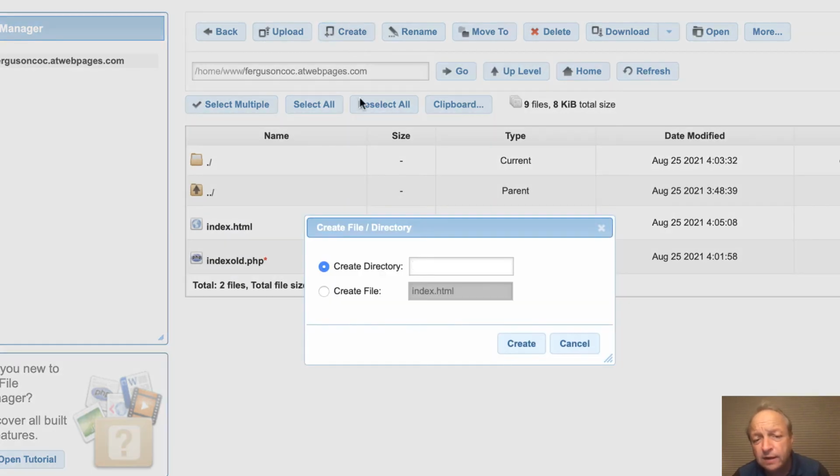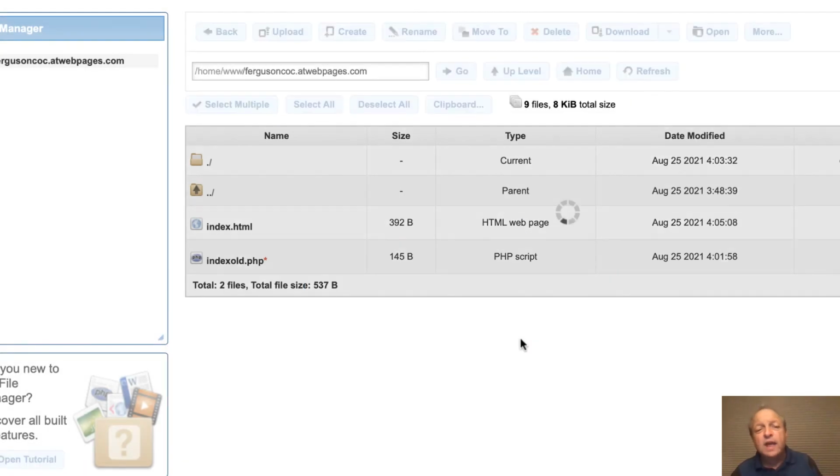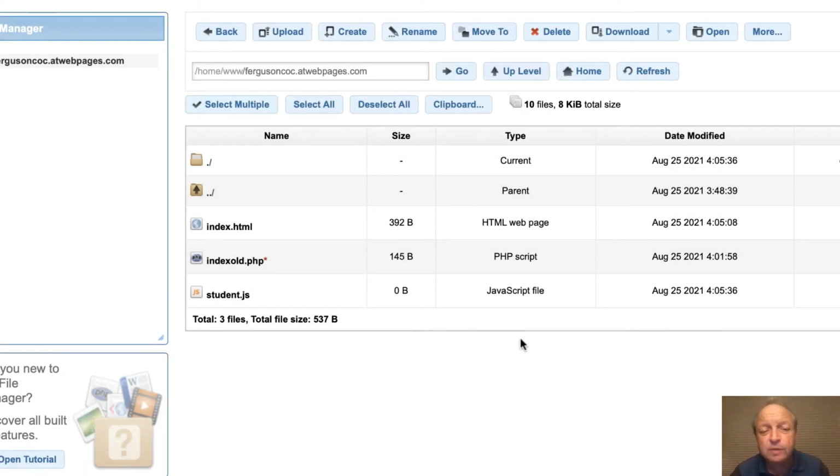So I'll hit create again. This time I will create a file called student.js. That is going to be a requirement of the JavaScript class, that you build two files. PHP is kind of lucky. You only have to build one file at the beginning. In JavaScript, you have to build an HTML file and a JavaScript file, and they have to be called index.html and student.js.